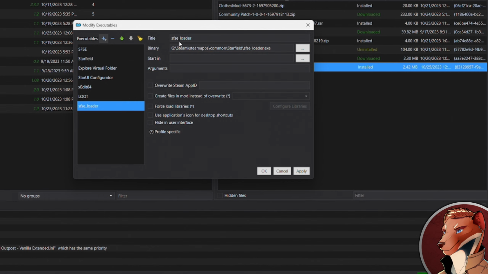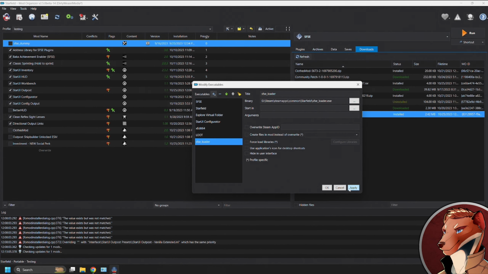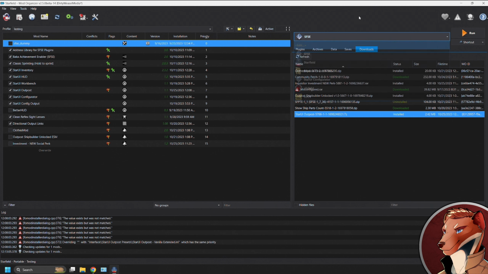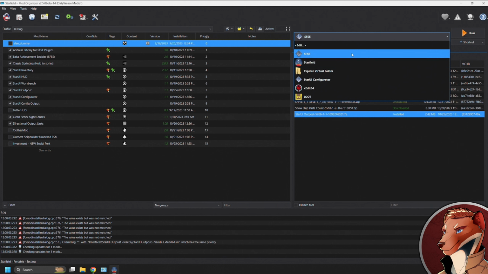Now it'll show the SFSE loader, where it's starting in, and you then press apply or OK, and you should be all set, and it will appear in the drop-down menu of Mod Organizer on the upper right-hand side. Each time you want to play the game with any Starfield Script Extender mods, you'll need to run it through the executable, not through the Starfield drop-down here, but through SFSE.